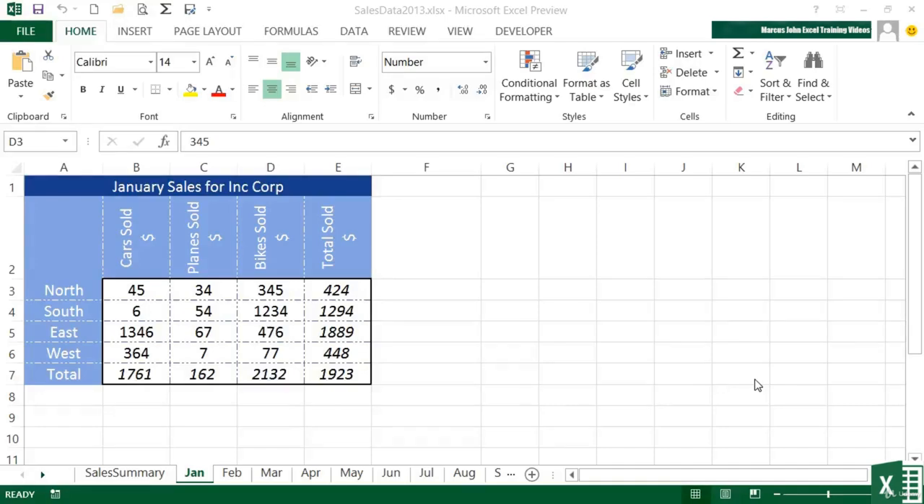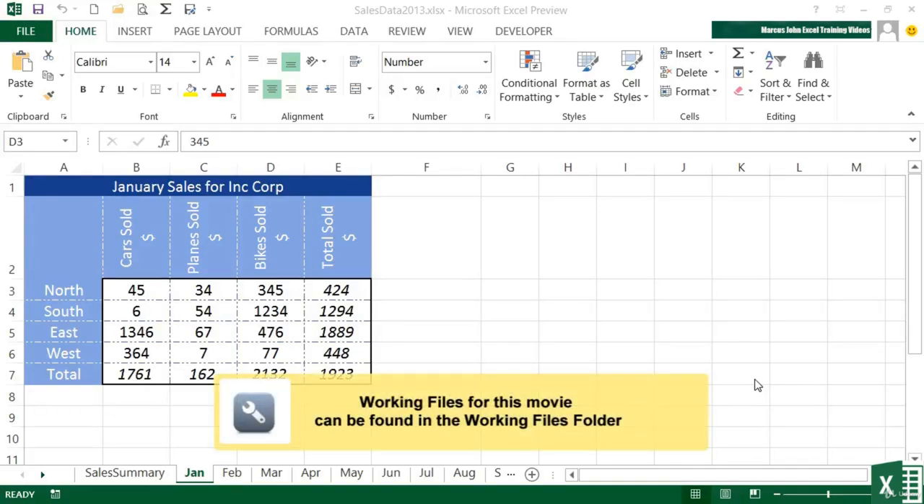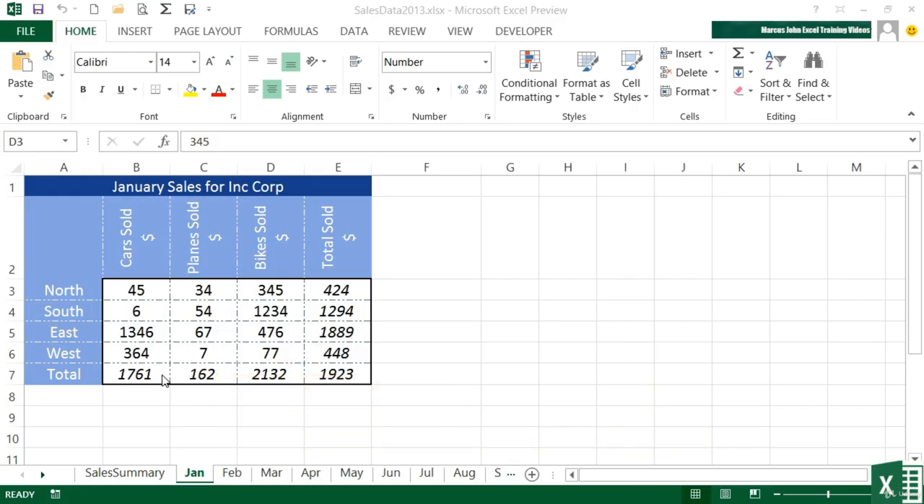When you've slaved for hours building an Excel worksheet to look good and its calculations to work well, the last thing you want is for someone to come along and accidentally wipe out some of that hard work. So if I'm looking at sales data 2013, I'm in the January sheet, I inadvertently click on the total for January cars sold, I could press delete on the keyboard and I've lost a formula.